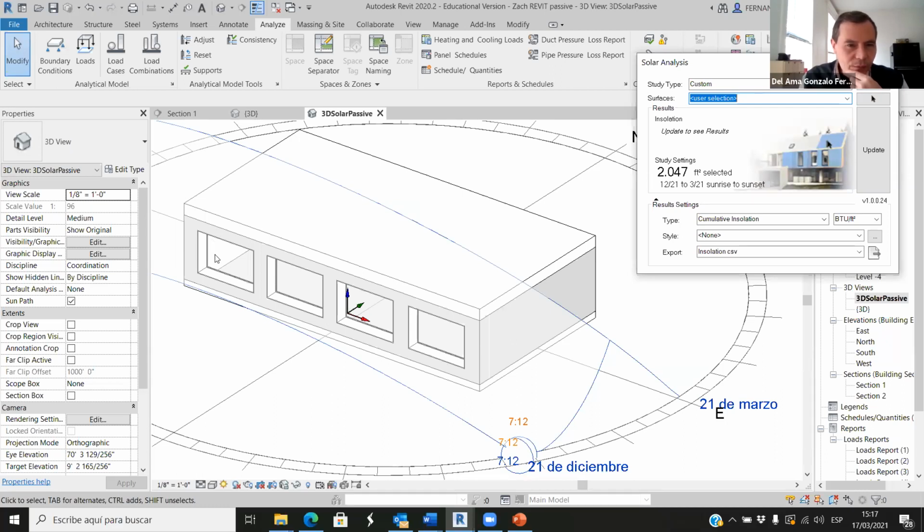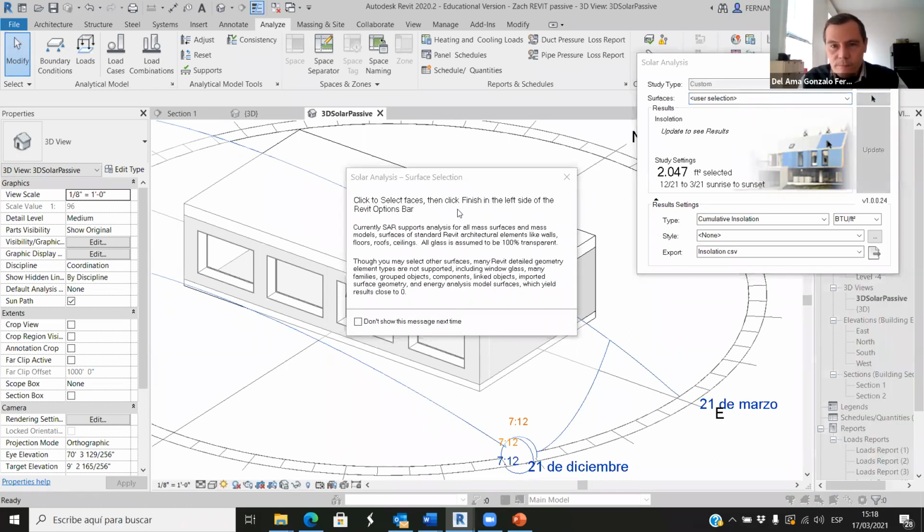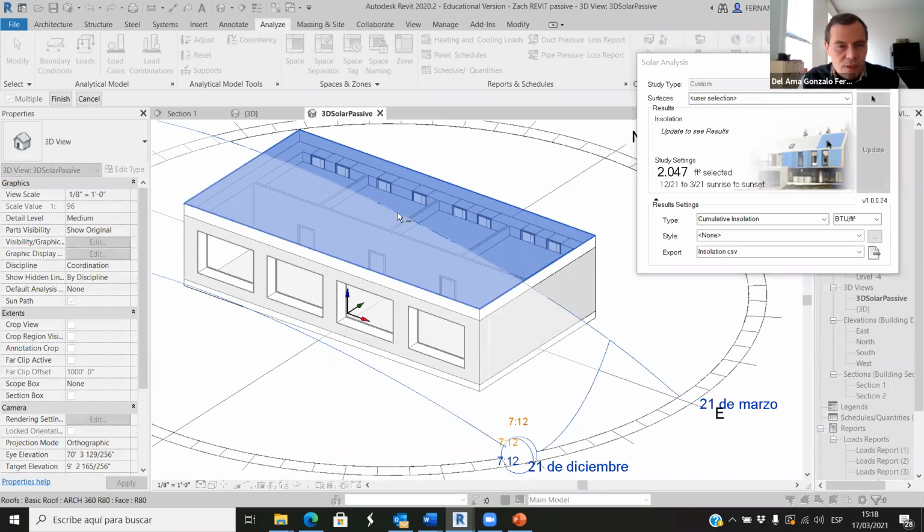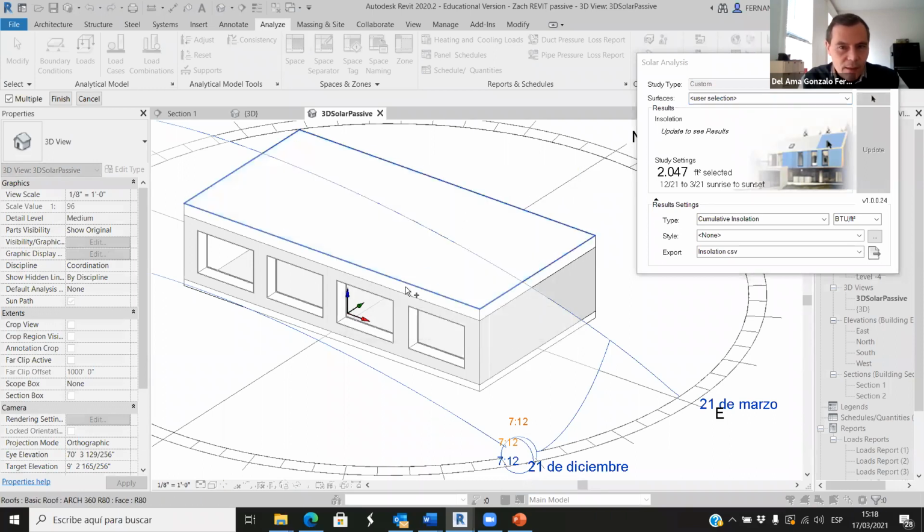So I think it would be great if I could select the window itself, the glass itself. I can't do that. There are other ways to do it, but I won't show it today. So what would I analyze? I would analyze an interior surface that is receiving the sun. And what is that surface? The floor. I don't want to select this roof because this is outside the building. I want to select the upper face of the floor.